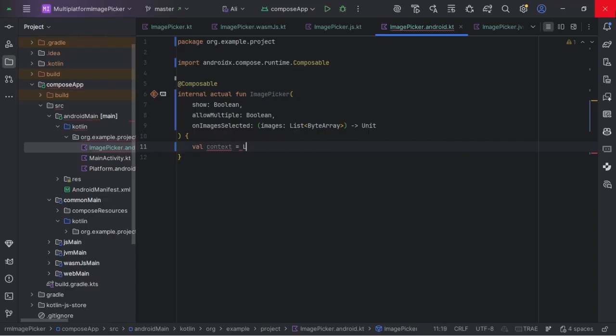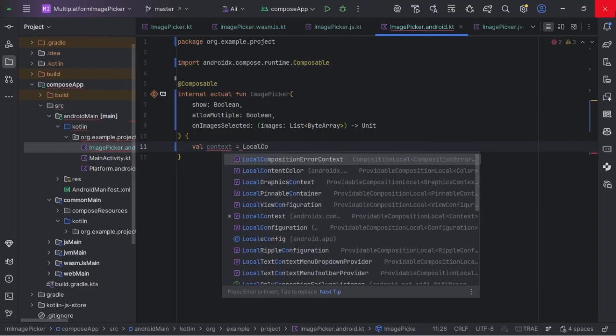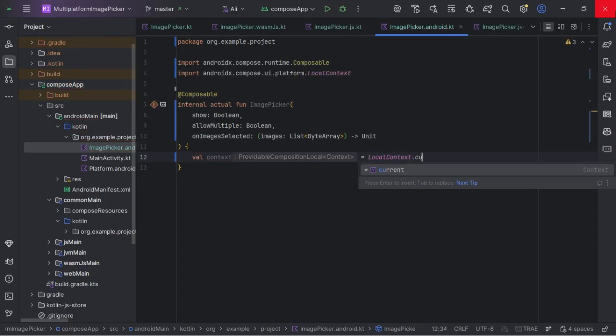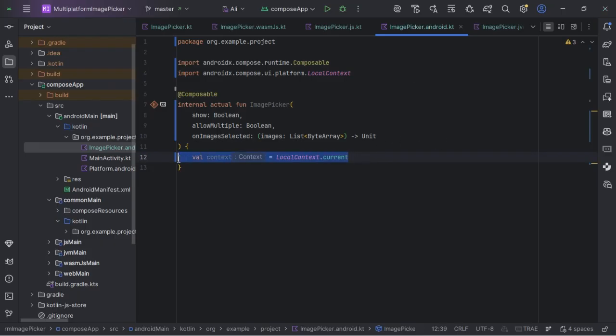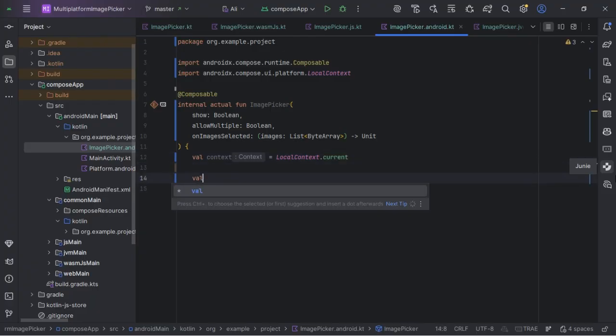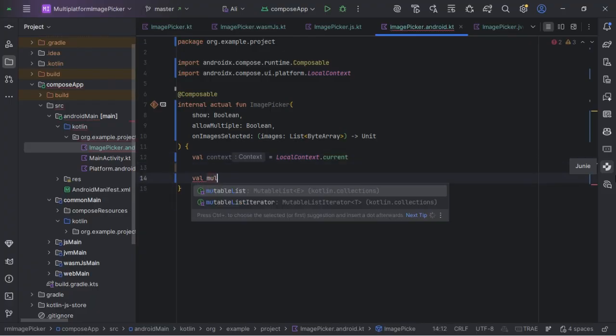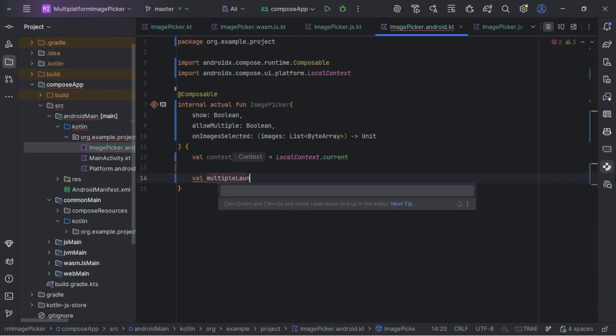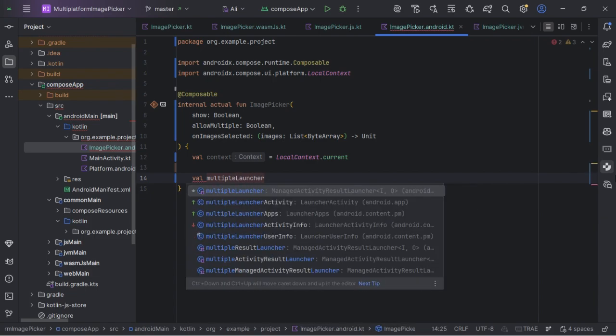Now we shall create a new variable, context, equal to LocalContext.current. This gets the current activity context safely. That's what this line does. So we are going to continue and initialize a multiple launcher.